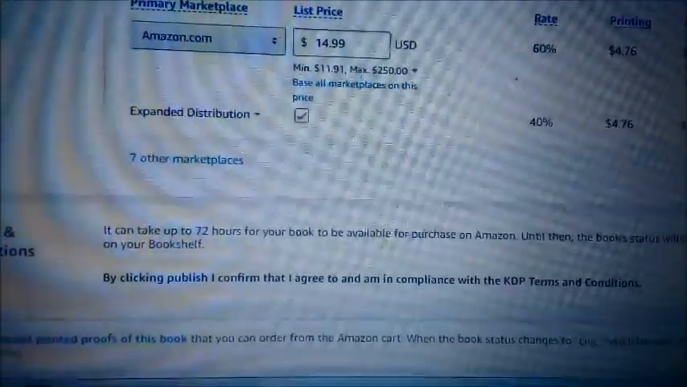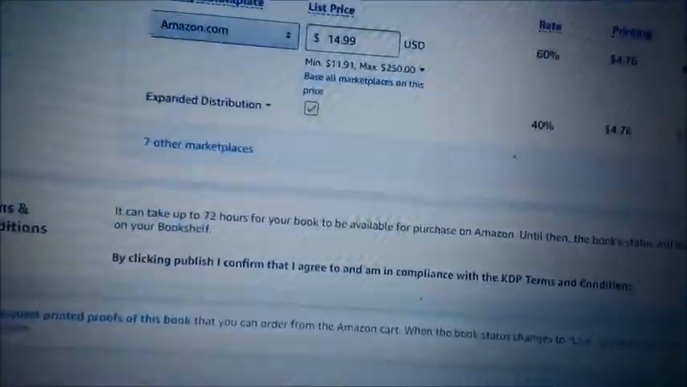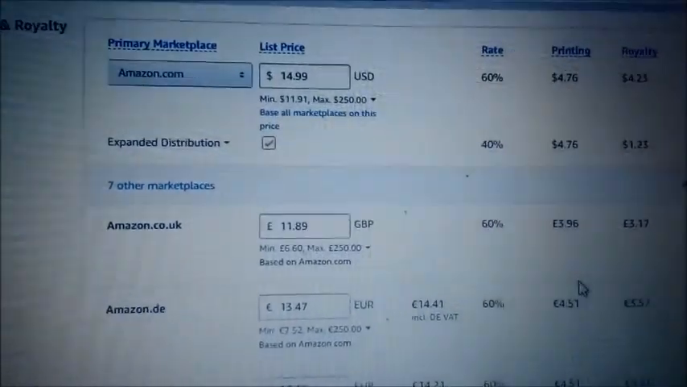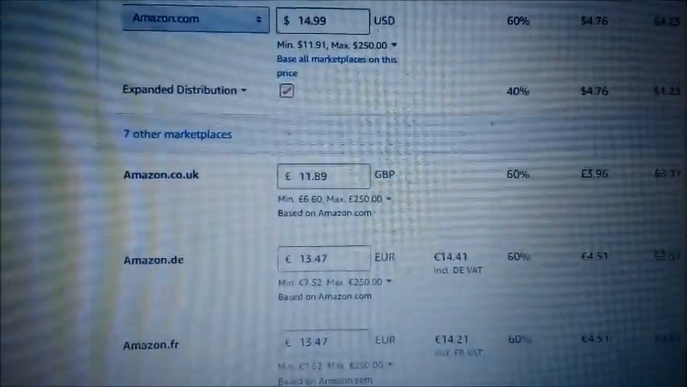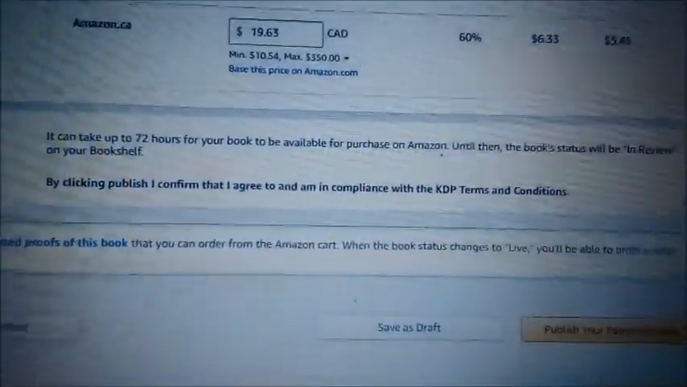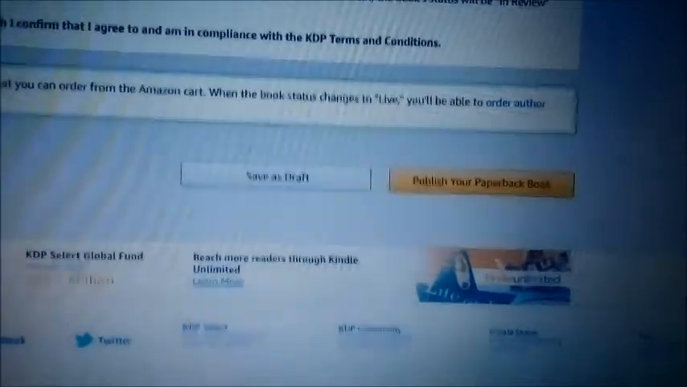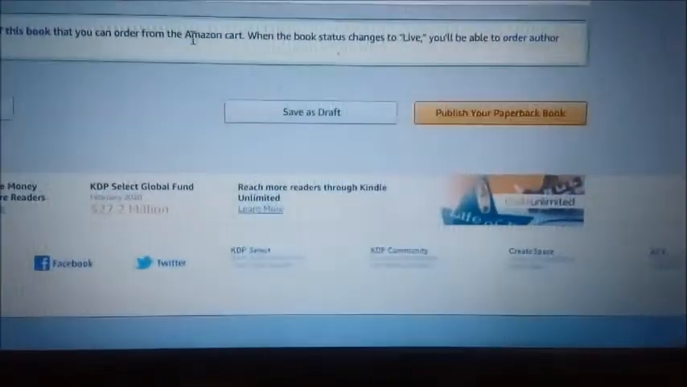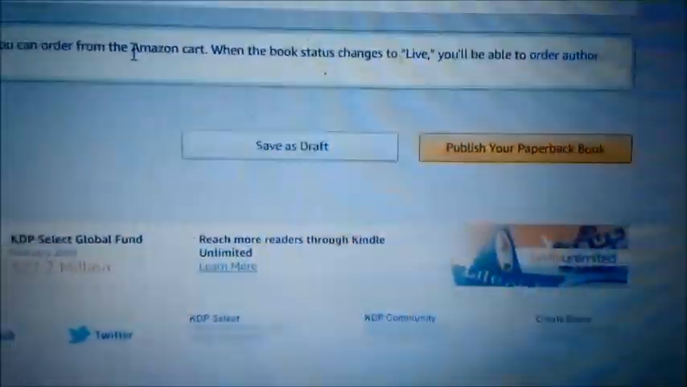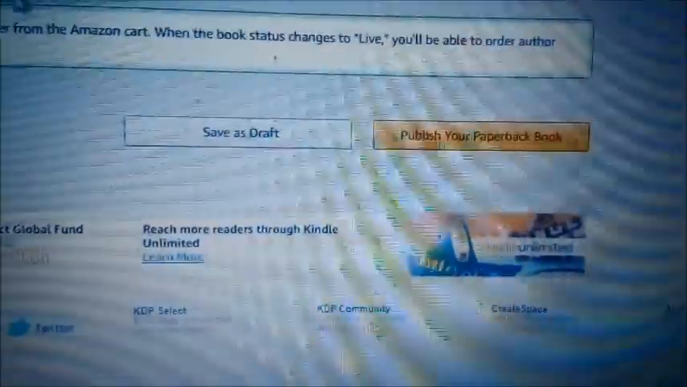And down after that, it'll say 7 marketplaces, and the 7 marketplaces, they're just different countries. UK, Denmark, all of them. And then after that, it says publish your paperback, and you have to click it. It asks for requested proofs. You can get proofs, either written proofs or proofs online if you want. You can publish your book and then get proofs later.